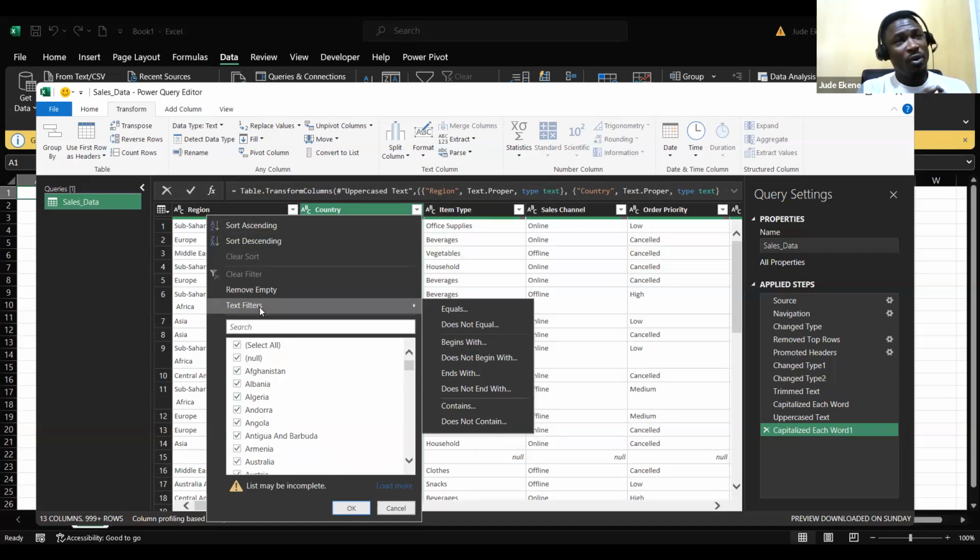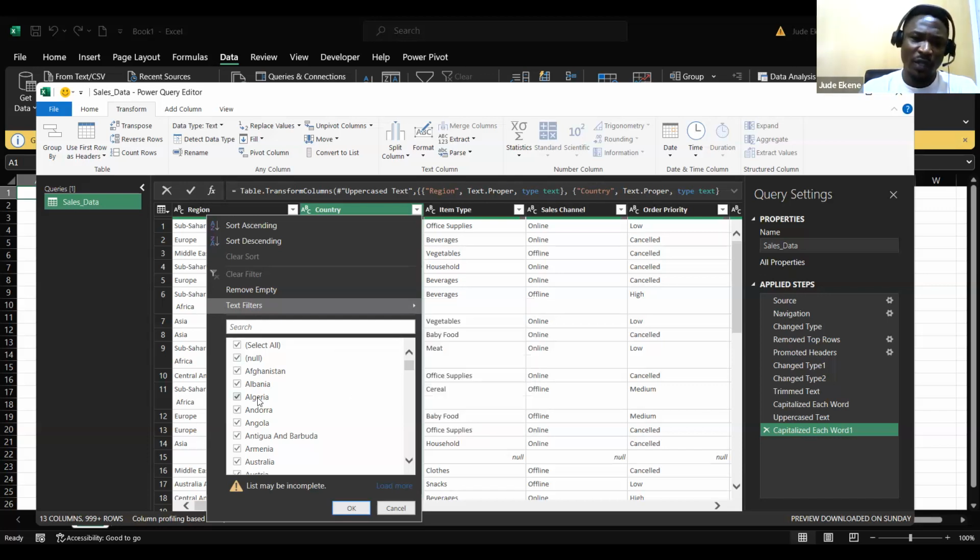Now, if I'm looking for something specific, I want to be exact. My country list is actually very long, and I'm interested in a particular country, but I don't know if that exact country is there. Of course, I can equally search from here.